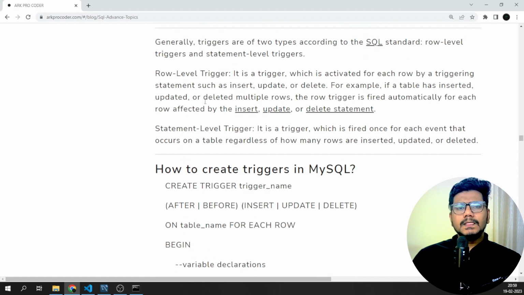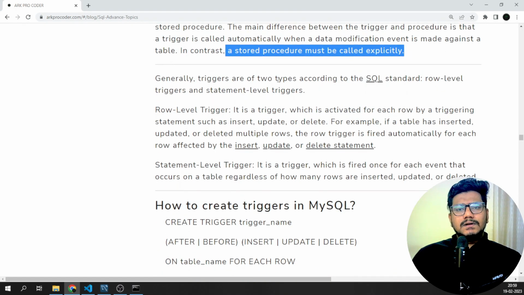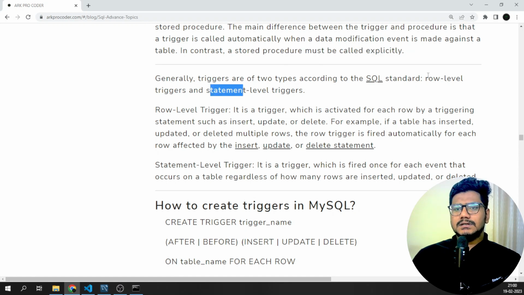Now, generally triggers are of two types: SQL standard row level triggers and statement level triggers. So there are two types of triggers, row level and statement level. A row level trigger is a trigger that is activated for each row by a triggering statement such as insert, update, or delete.